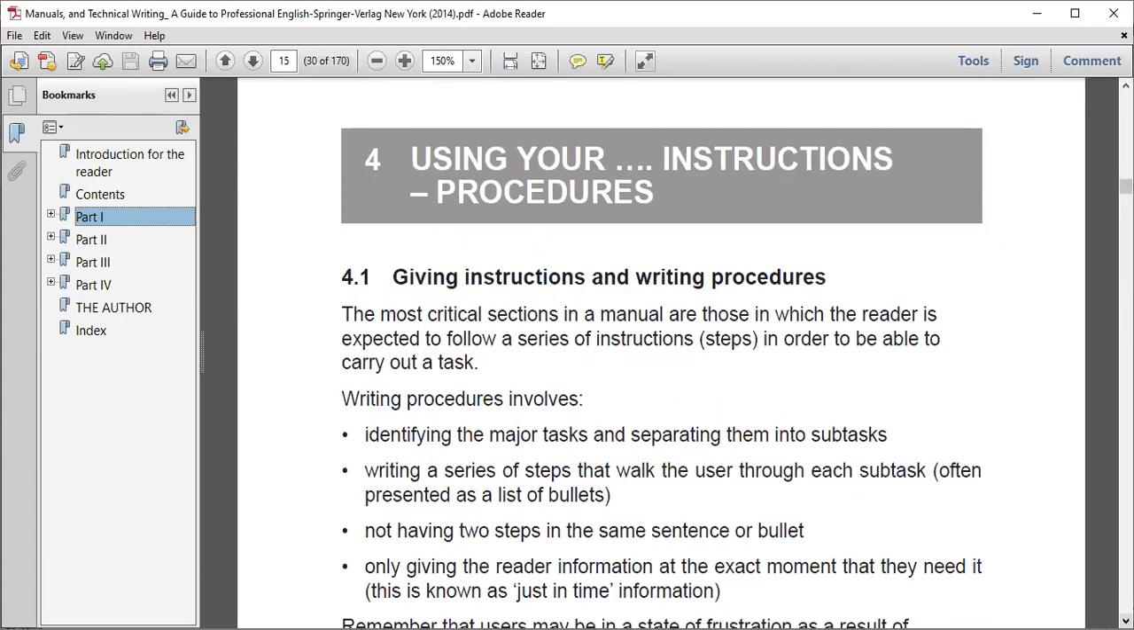Using your instructions, procedures. Let me see someone. Okay, I'll answer your query in the end.